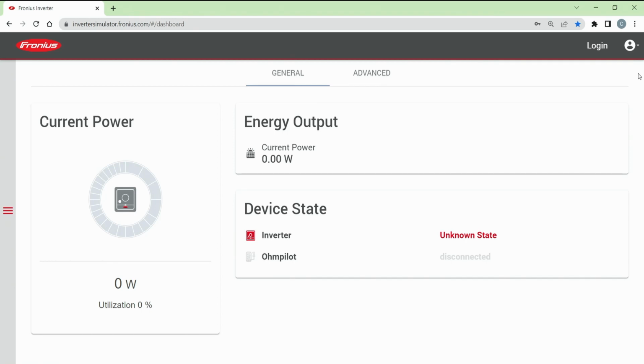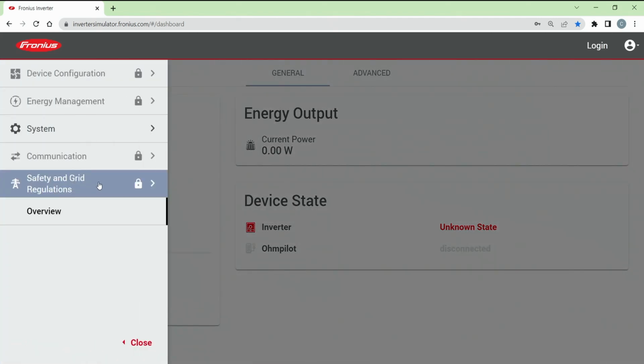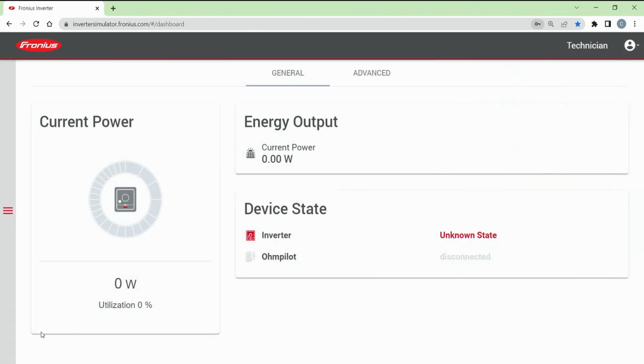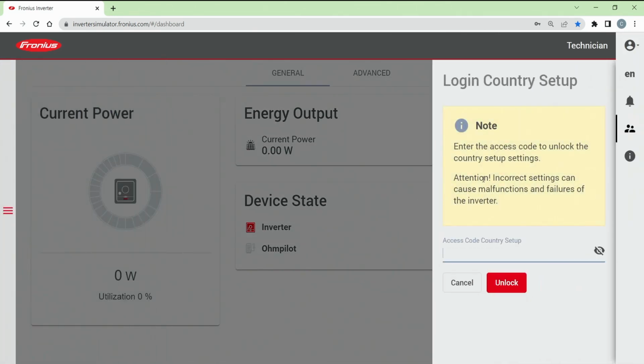So in our case, I've already connected to the web interface of our inverter, and now I can go on the left-hand side to Safety and Grid Regulations. We need to enter now a technician password. In the next step, we can now enter the topic Country Setup. Here we need to access the code for country setup, which we can gather out of our tool Solar.SOS.